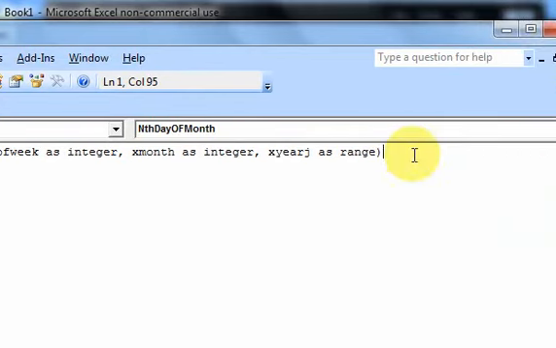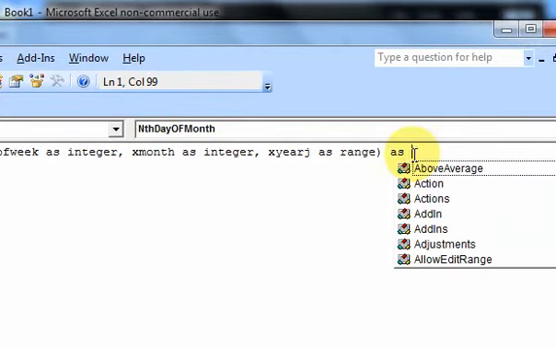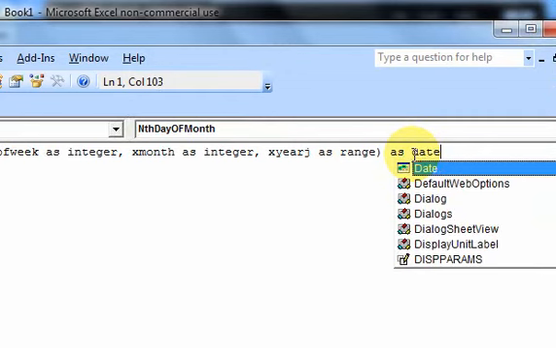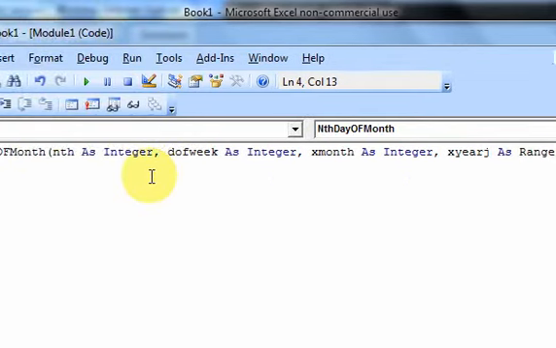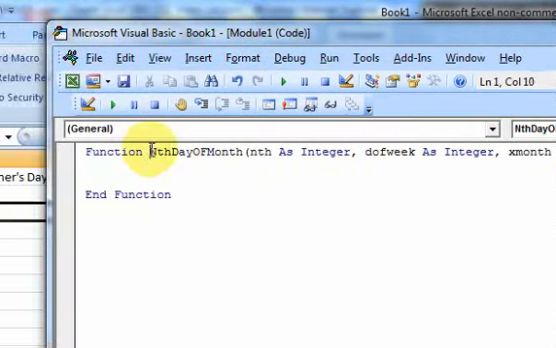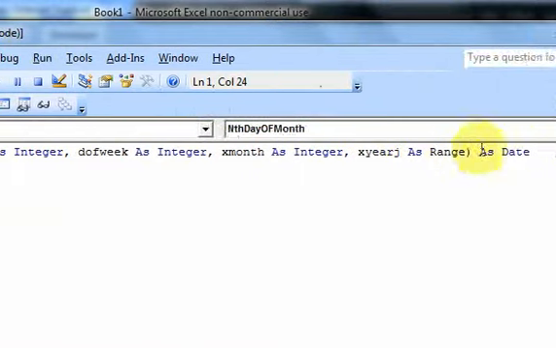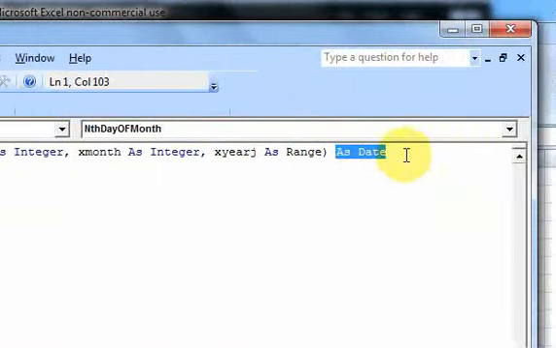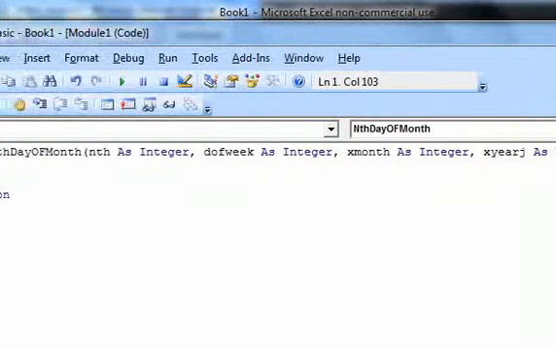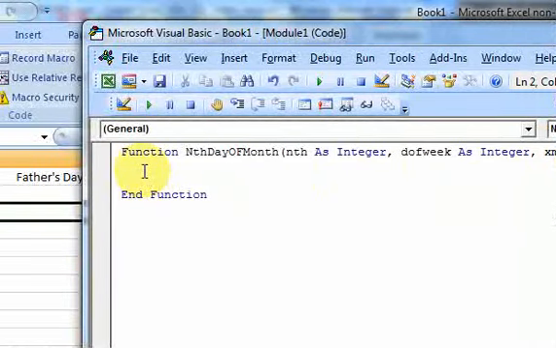And what is this function going to return? It's going to return a date. So now we have the definition of our function, and this is called the function definition: the name of our function and the parameters it takes, 4 parameters, and then what is it returning? It's going to return a date. And then we have End Function down here. So now we could begin writing the function.